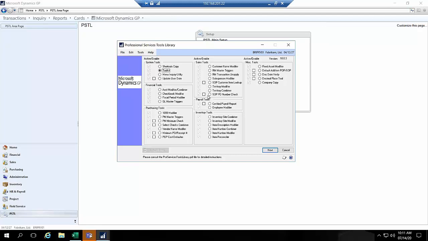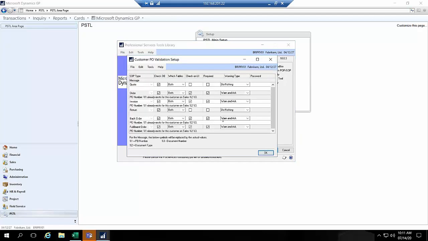But you'll notice that I have this SOP PO number check. And what this allows us to do is actually set a requirement on whether or not we can have duplications of PO numbers and whether those can be on our quotes, our orders, returns, back orders, fulfillments, and so on and so on. Okay, so you'll notice here on my invoice, I'm telling it to check if I have a duplicate PO. Okay, I'm telling it to also look in work and history.